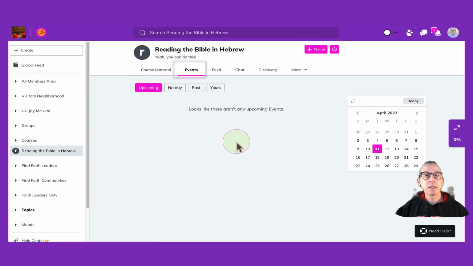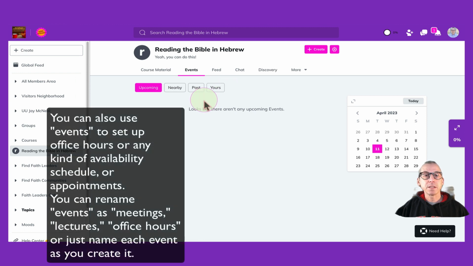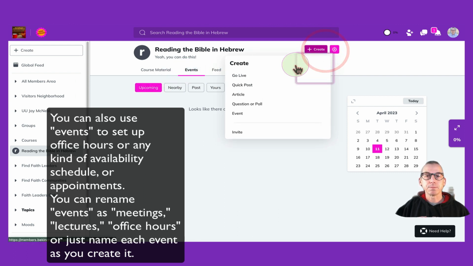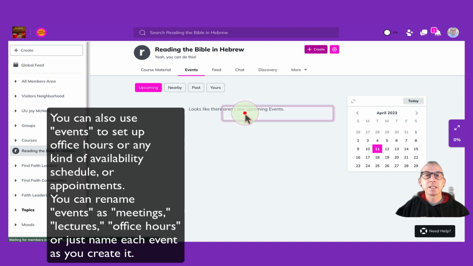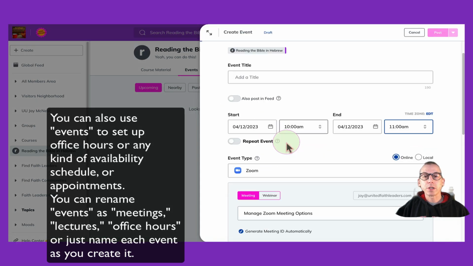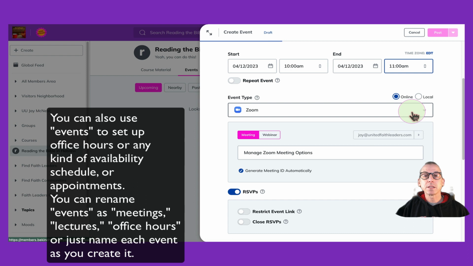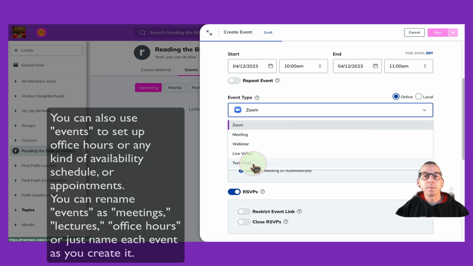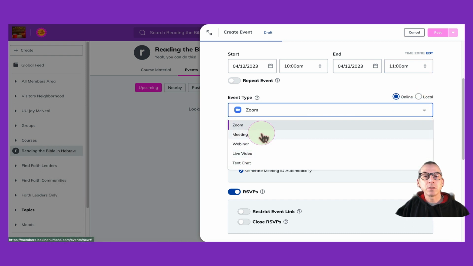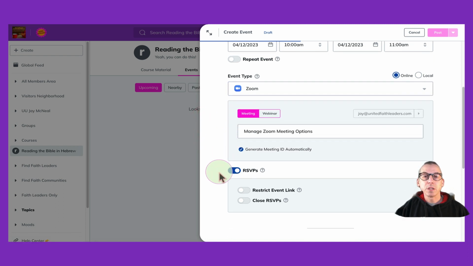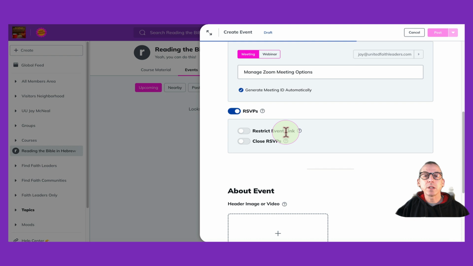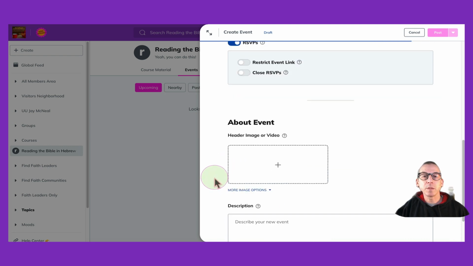If you want to add that you're going to have these live courses, live meeting times, then you would be able to set that up here in events. Create event, okay, and it'll walk you through adding that content. You can set it up with Zoom, or with these other mediums. Very doable. Decide whether you want to have them RSVP.